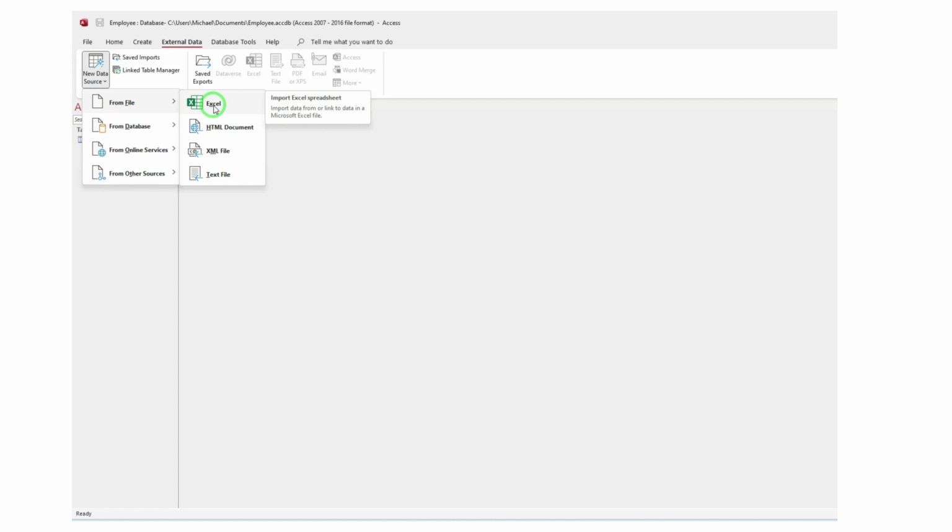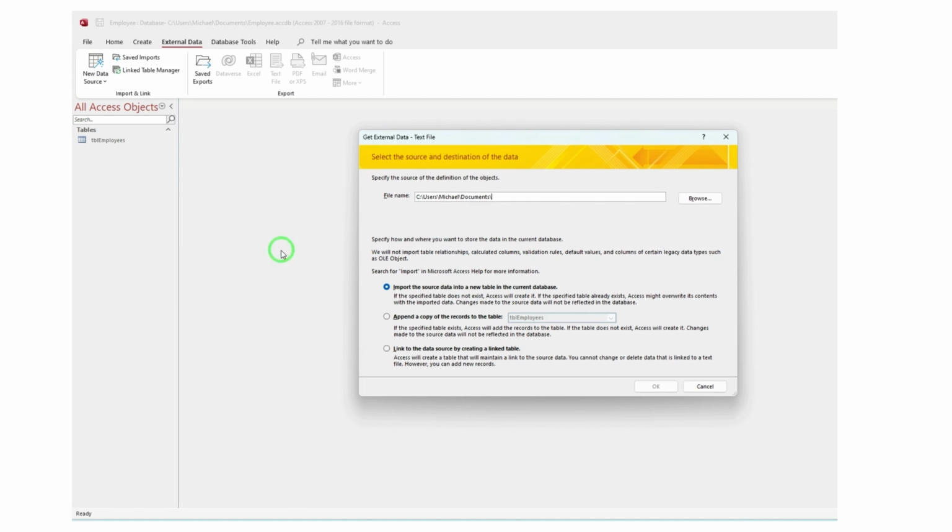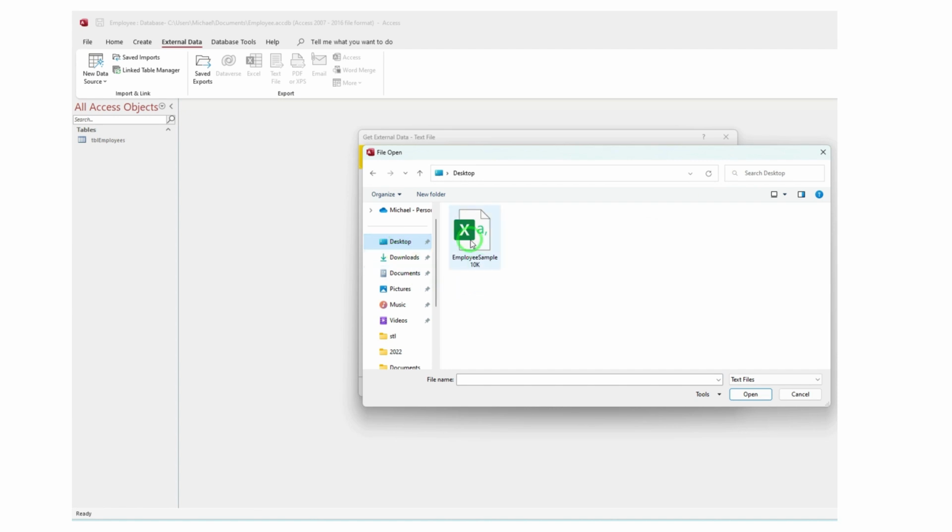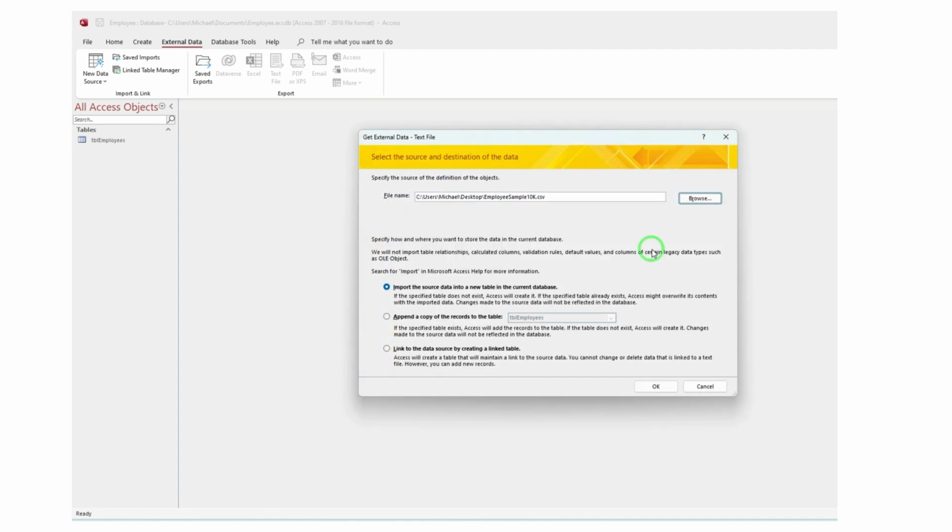Now I have a CSV file, which is a text file. I'm going to click text file. And now we're going to be prompted with some information. First things first, where is this document located? Well, I know that mine is on my desktop because that's where I placed it. And there it is, employee sample. I click open, selecting this.